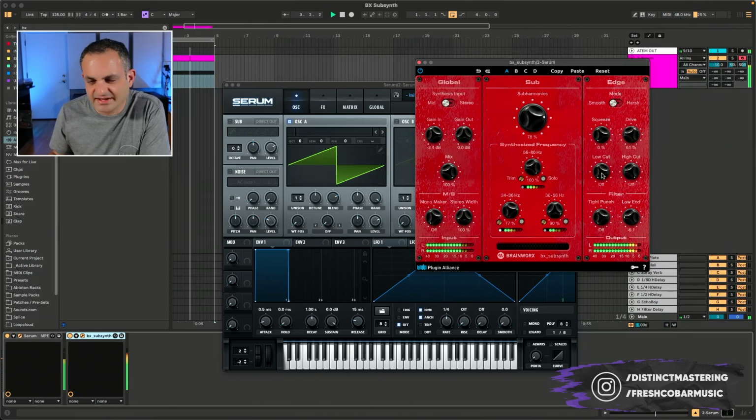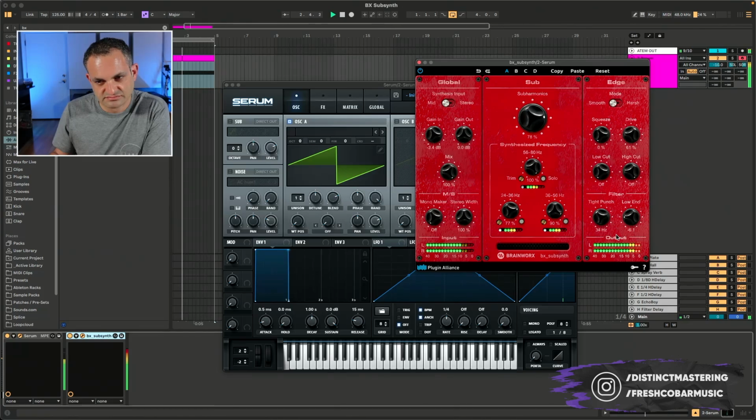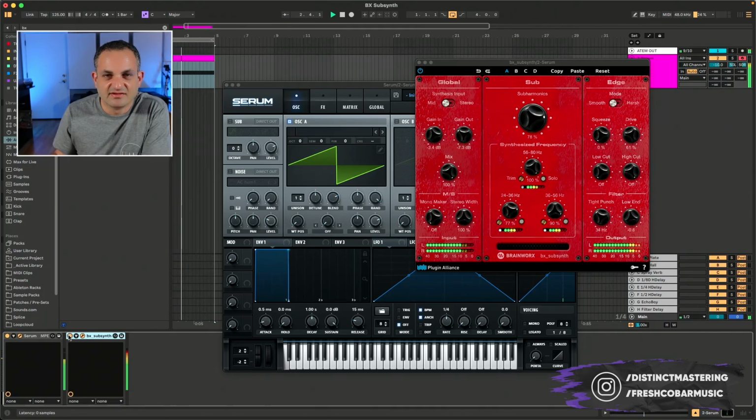I don't hear anything with the high cut. I don't hear much going on with the low cut. The tight punch though. Look at that. And this is the overall volume of that low end. So there we have a signal that started with this buzzy little sawtooth, tiny little sawtooth, to this meaty, beefy sub. Just nasty.